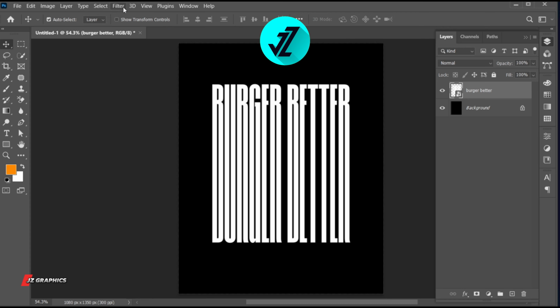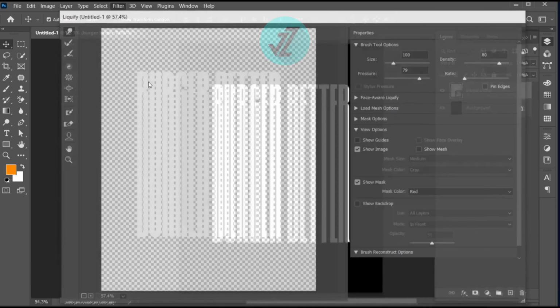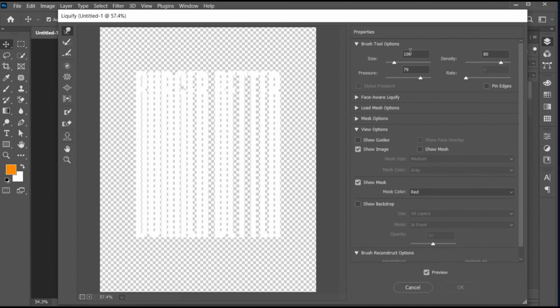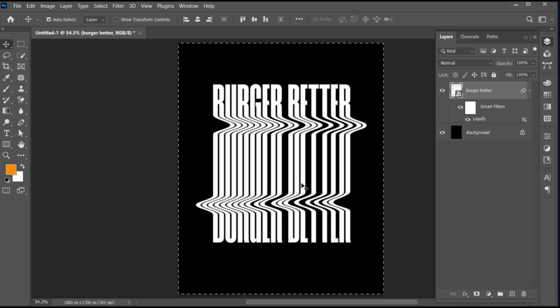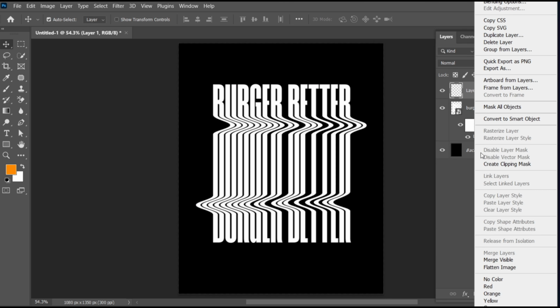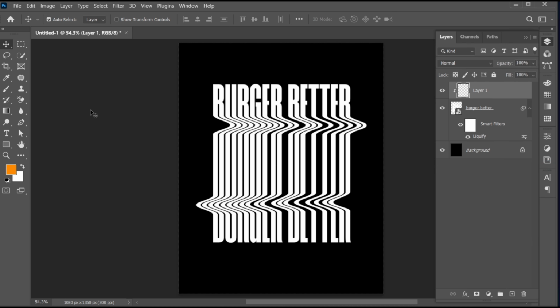Go to the Filter menu and then Liquify. Use my brush settings and apply like this. Create a blank layer, right-click on it and choose Create Clipping Mask.